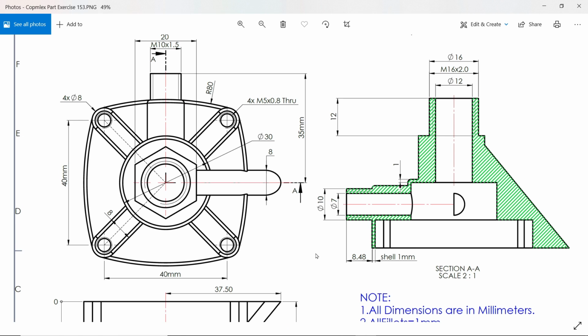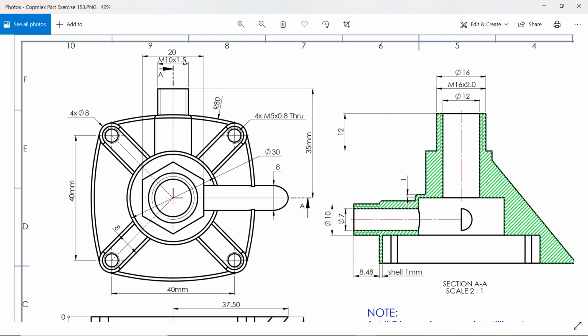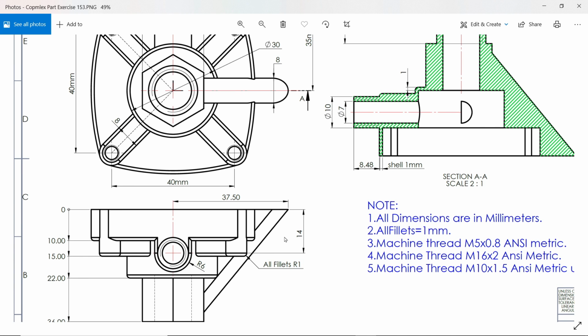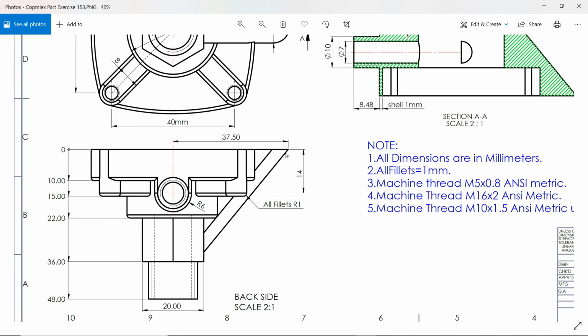Now here also you will see there is a 12 diameter hole and M16 into 2 size machine tapped thread, 12 depth of this thread. Similarly here also M10 into 1.5 machine tapped, and depth is up to this face. So these two we will make and these holes we will make. Then later we will make these.